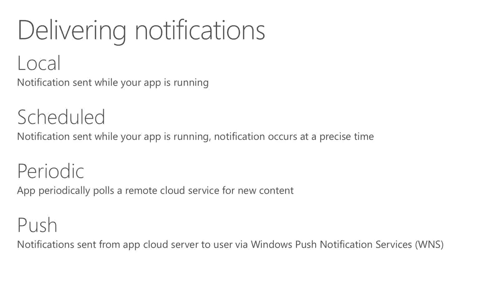Third is periodic. The app might poll the cloud on a regular basis, and depending on new content, you might deliver a notification. Or push. Push is typically sent from the server side, via notification services. We'll talk about how Windows push notification services function. That's something which will absolutely make a difference to the way people build apps and the way notifications are displayed in any app.